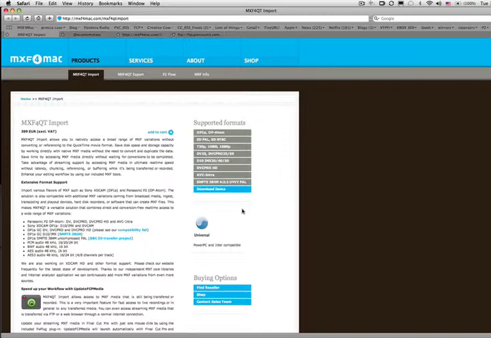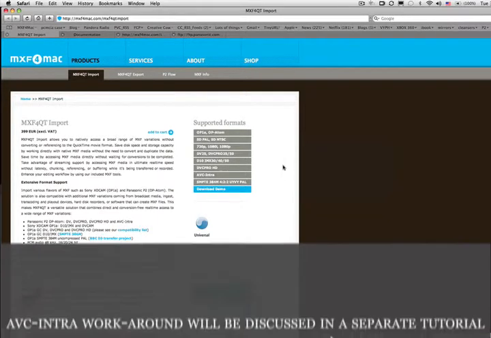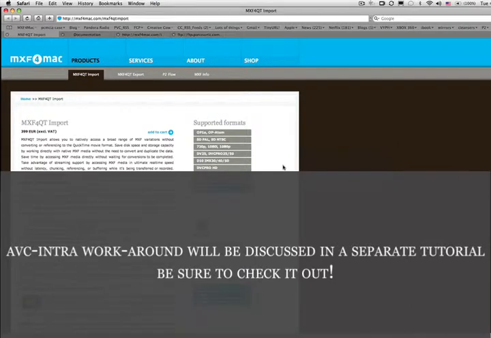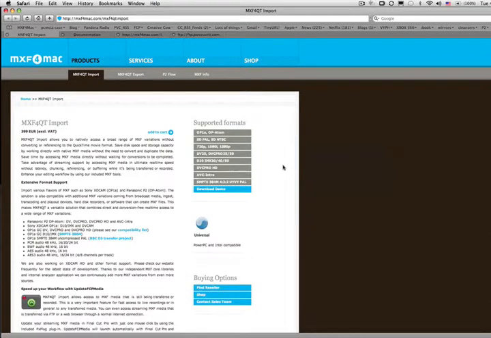The product that we're going to be talking about most today is MXF4QT Import. MXF4QT allows for native DVC Pro HD editing, and it also allows for metadata transfer of AVC Intra material. But of course, AVC Intra is not real-time enabled within Final Cut, so we're going to have to discuss a little workaround for AVC Intra users, of which I am one.